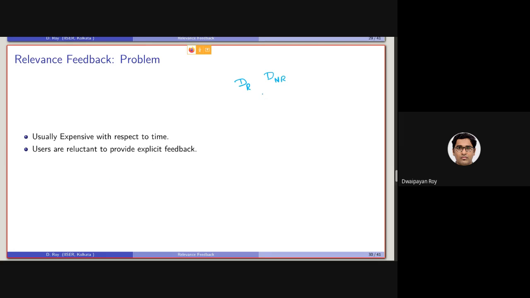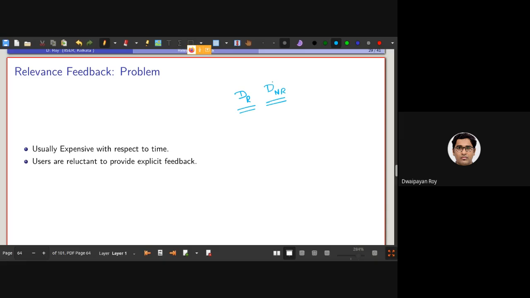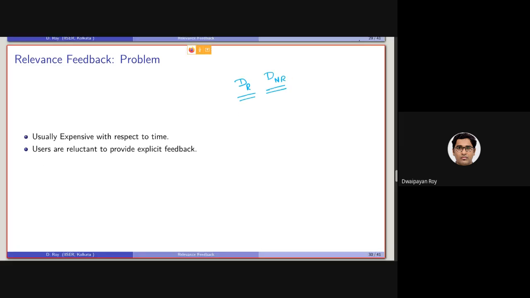If we ask the user, after performing a search, to mark some of the documents as relevant and some as non-relevant, the user will feel reluctant to even use the retrieval system anymore. We can consider this from the scenario of a simple Google search. If every time after performing a search, Google asked for our feedback, definitely we would not be using Google as much anymore. So this kind of explicit feedback, which we use to construct DR and DNR, the sets of relevant and non-relevant documents, is actually expensive to get.